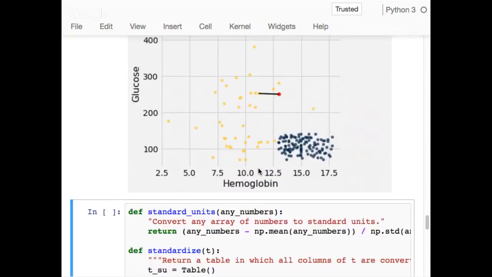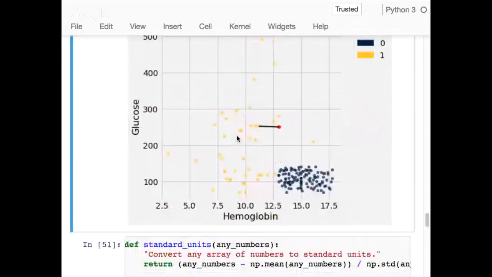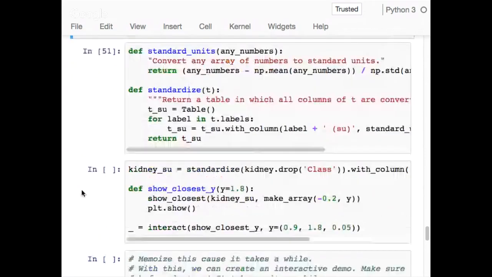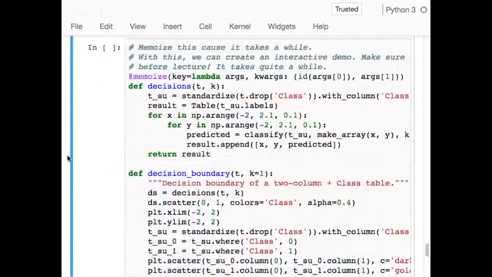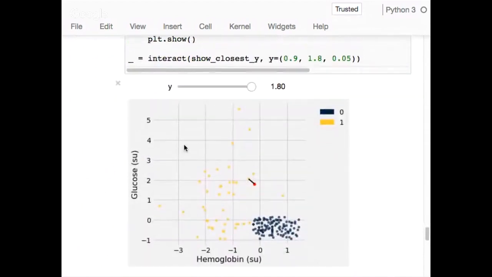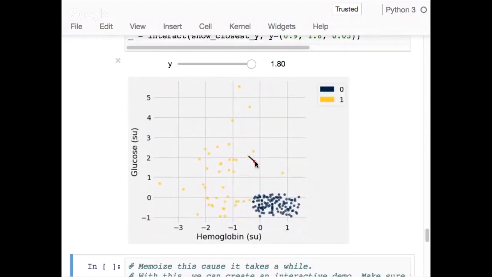How can I fix this? Well, what I want to do is convert to standard units, right? Only in standard units can I directly compare two variables that have different units. I'm standardizing the units. So what I'm going to do now is, now we can see the point here is indeed closest to this one when I convert to standard units. Okay.